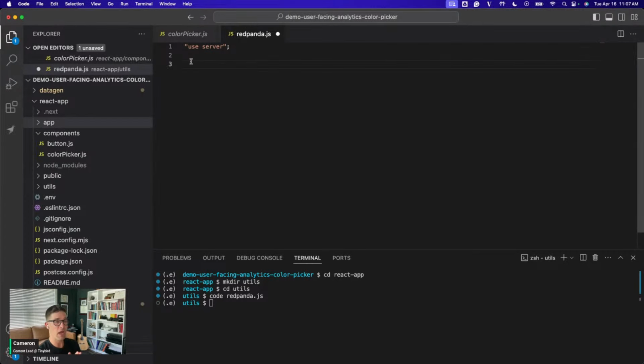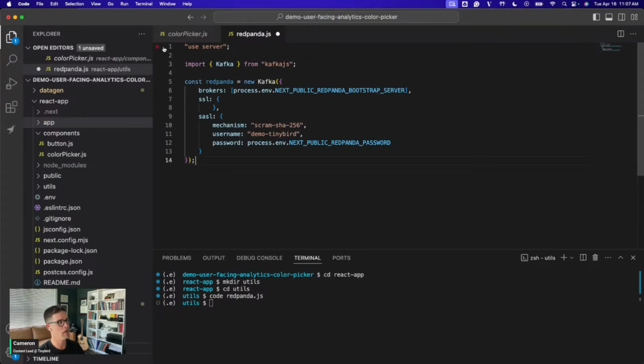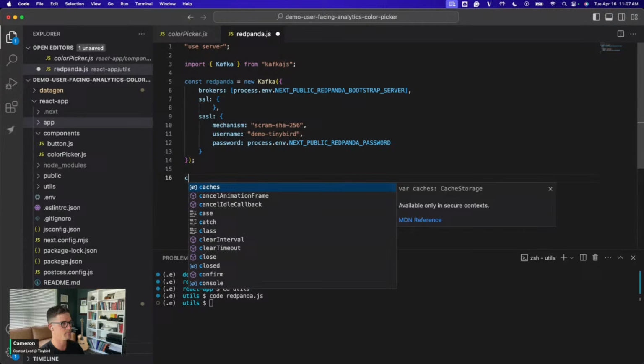I'm going to copy and paste some code here for the sake of time and just explain it as I go. If you have questions, always feel free to ask. Here's what this is doing. I'm importing this Kafka.js library and creating this Kafka class called Redpanda. And then I'm just going to create a producer.